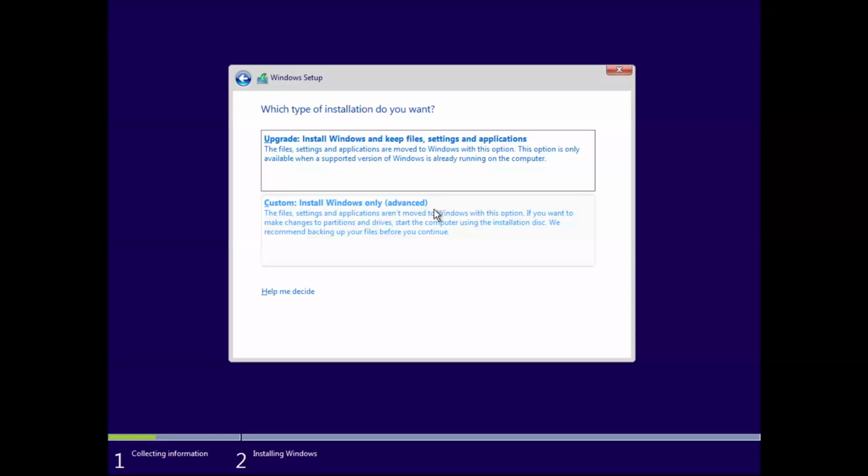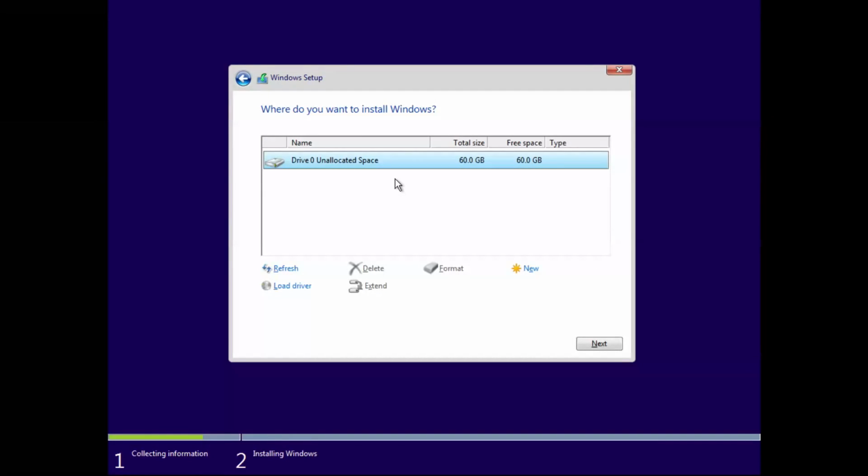Now, because this is a new hard drive or a new computer, whichever one you want to say, we cannot select the upgrade because the upgrade won't work altogether when you've booted from the CD or DVD. So you're going to want to go to Custom Install Advanced. And as you see, there's absolutely nothing on this hard drive. You have 100% 60GB out of 60GB.